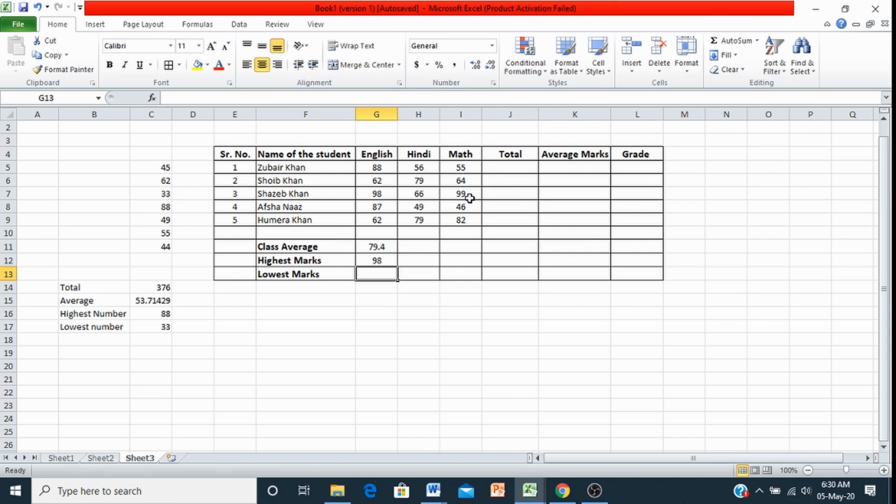Now here we will take out lowest marks. Again I'll put an equals sign, then the min function, then open bracket, select till here and press enter. So here we got the lowest mark, which is 62, in this English subject.